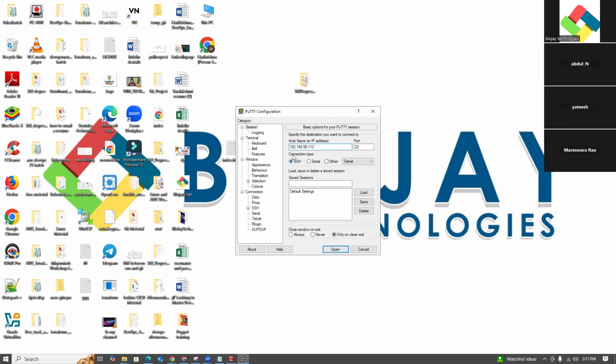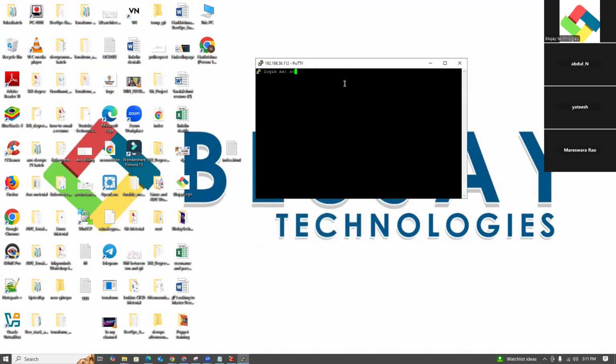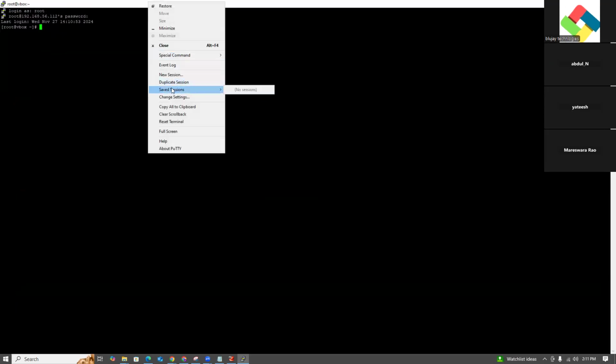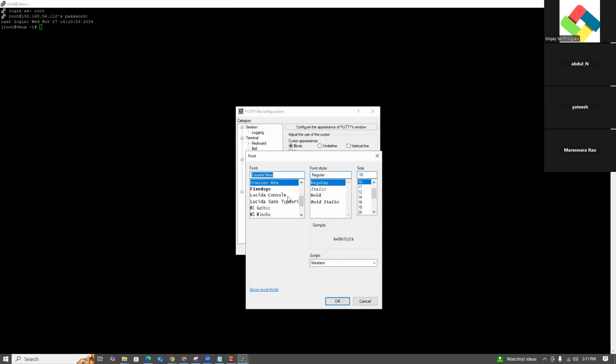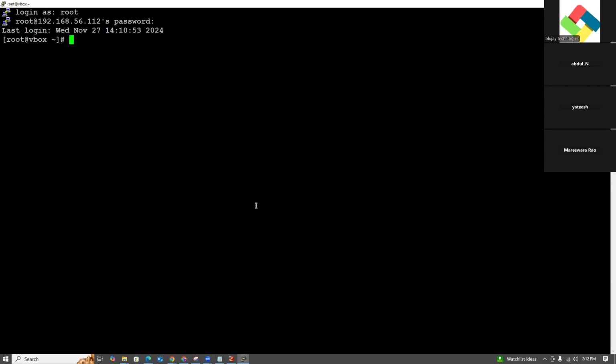So PuTTY provides which access, guys? Which connection type? SSH. SSH is nothing but Secure Shell. So we are connecting a shell to the server. If you want to change the font size, go to Change Settings, bold, 18. Okay, apply. Right.